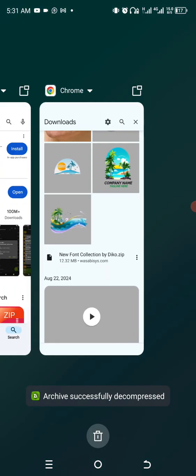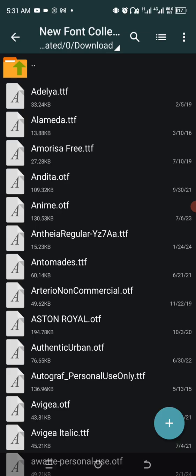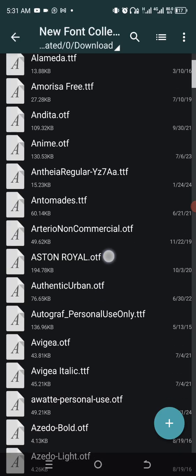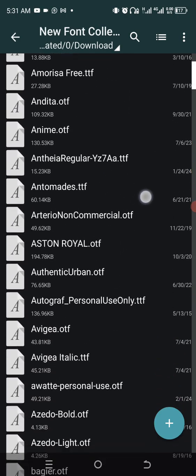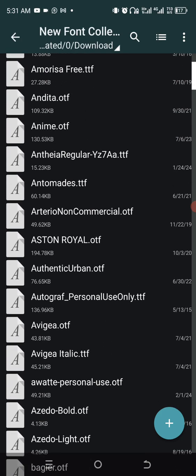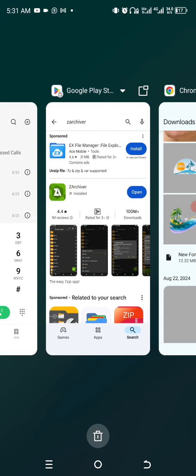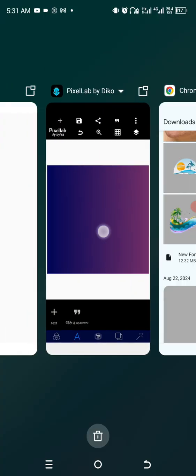Now, how are we going to be sure whether this font downloaded on our phone? How are we going to be sure if it is downloaded? You need to master the name of like two or three fonts here. You now go and check it. Take for instance, I have Aston Rare. This one, Aston Rare. So I will go to my Pixellab and look for Aston Rare.